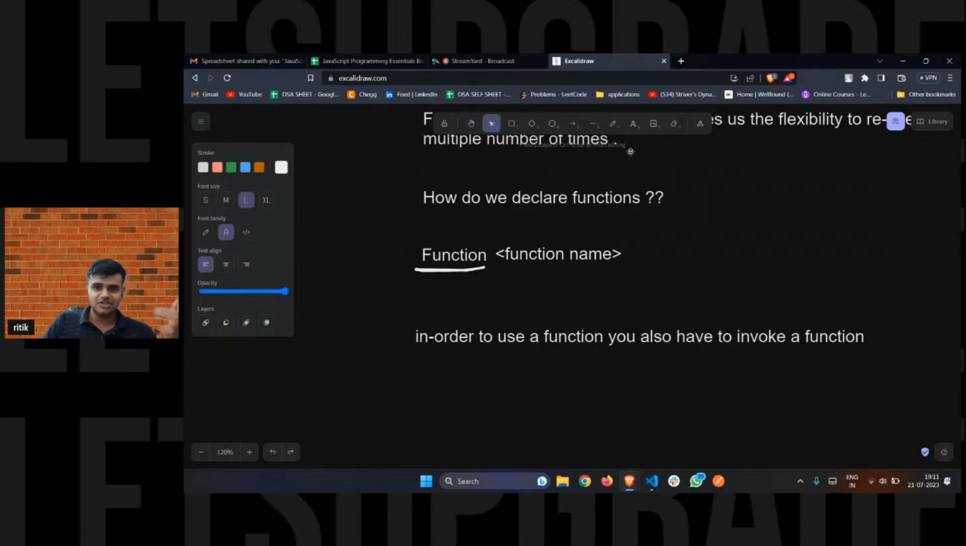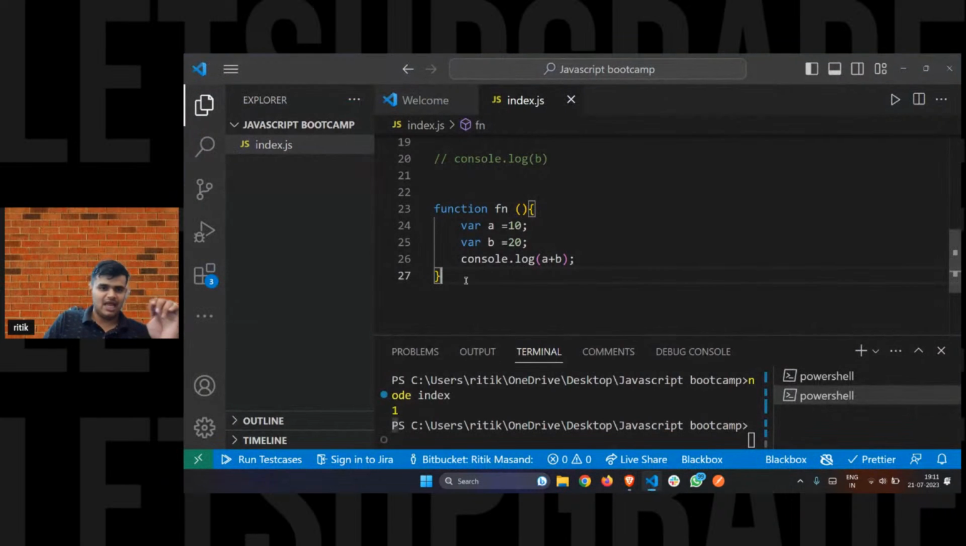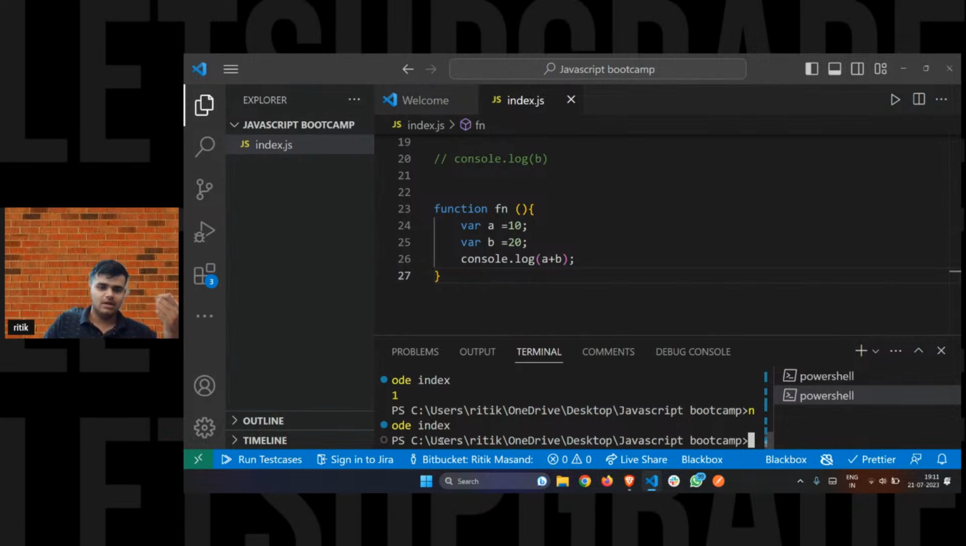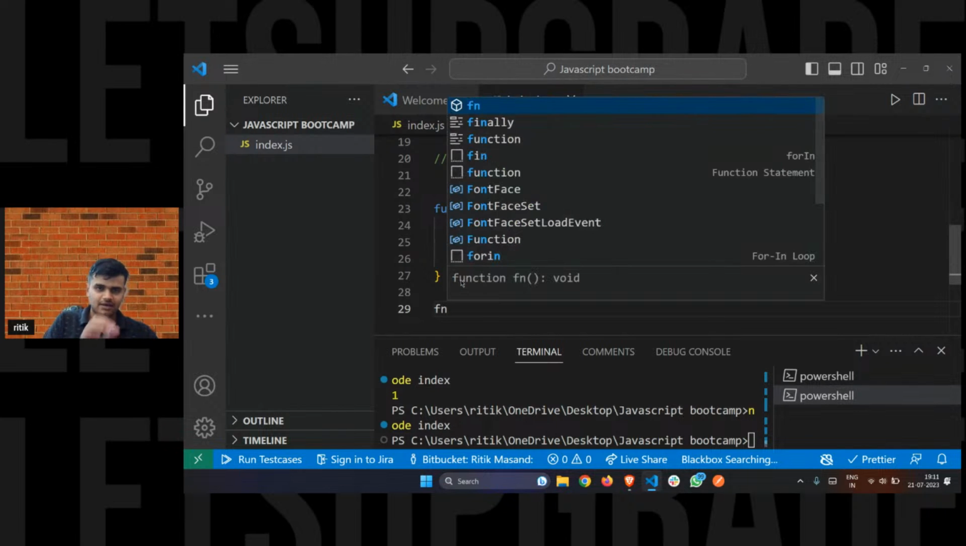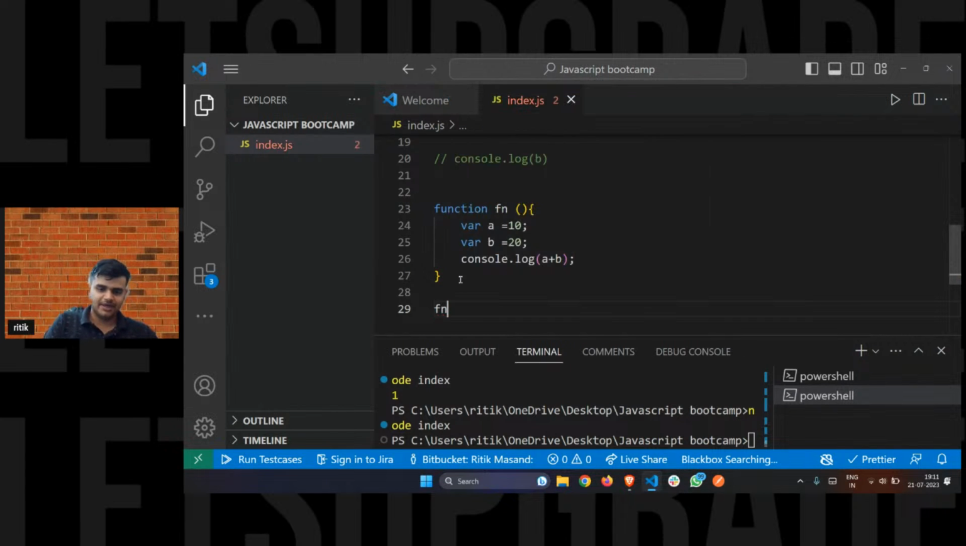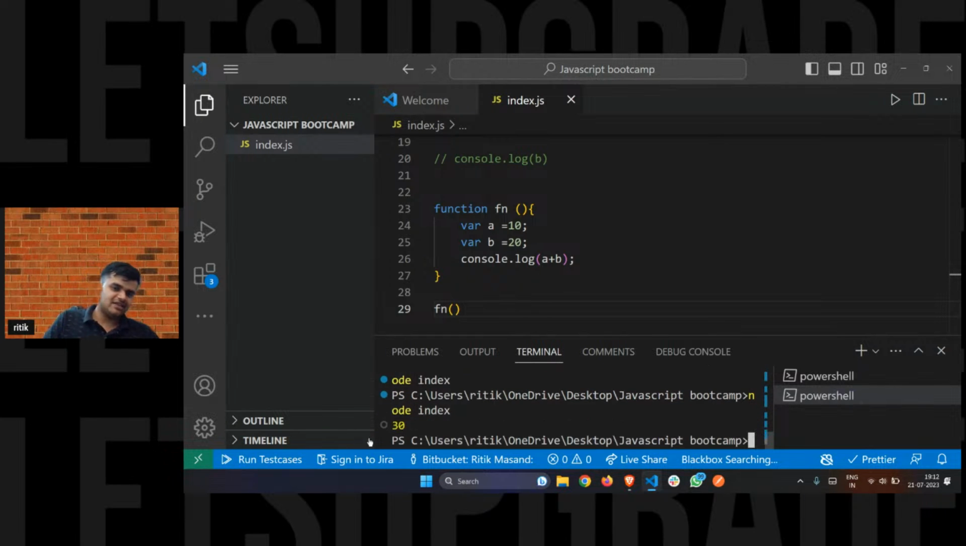And how do you invoke a function? It's very simple. You just type in the function name, whatever the function name is, with these two round brackets. So if I have not invoked the function and I run my code, I get nothing. But as soon as I invoke it, by typing the name of the function and two round brackets, here we get 30.